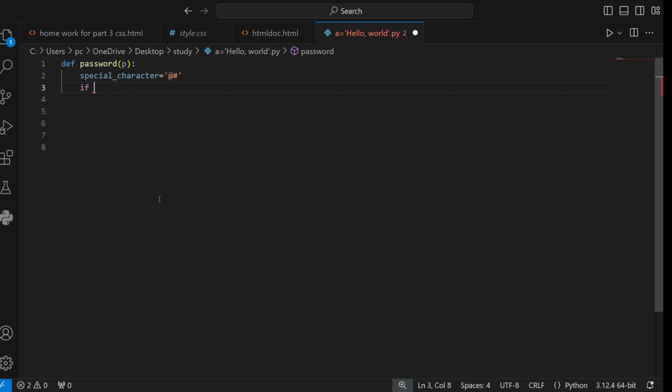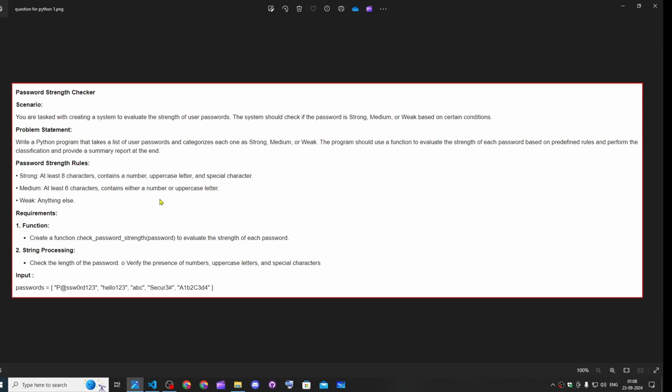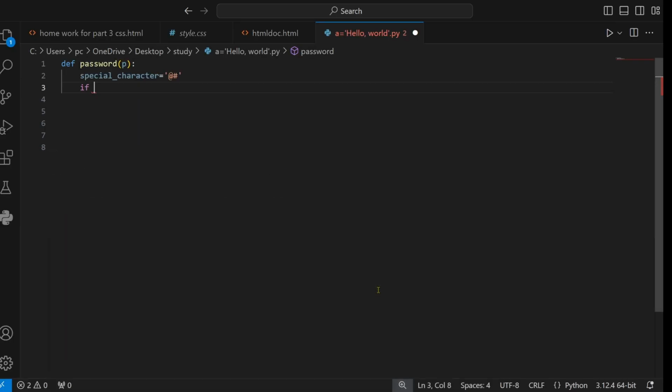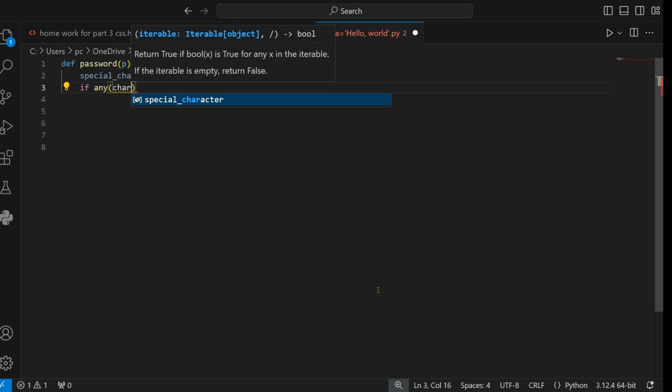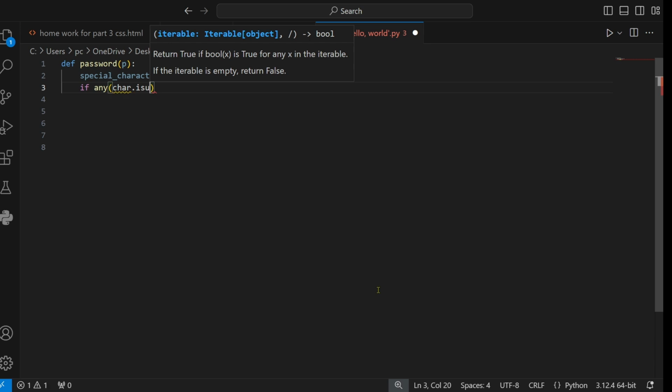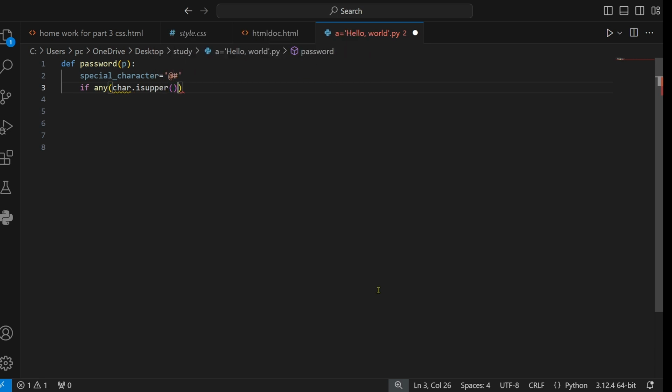So if you want a strong password as your output, then it should contain one uppercase letter. Okay, one uppercase letter. If any character dot isupper for char in p. So what have we done over here.